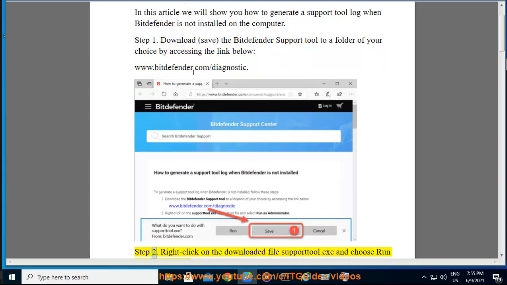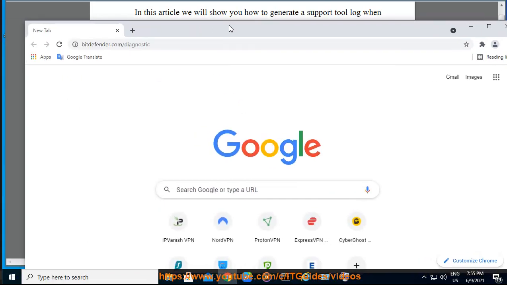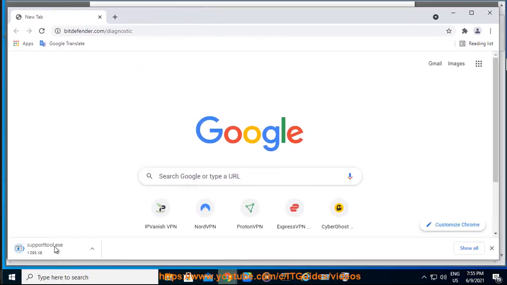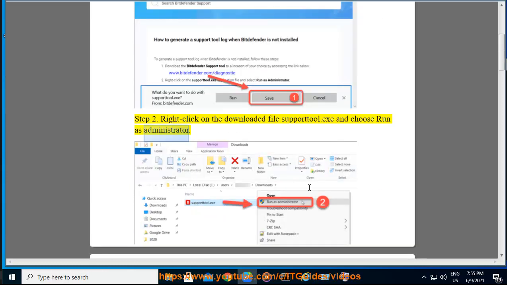www.bitdefender.com/diagnostic. Step 2. Right-click on the downloaded file supporttool.exe and choose Run as administrator.